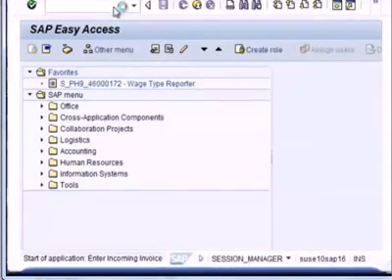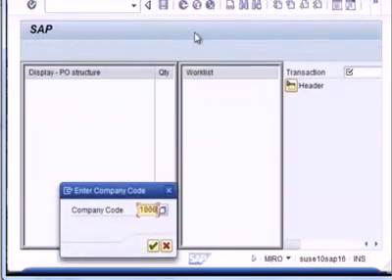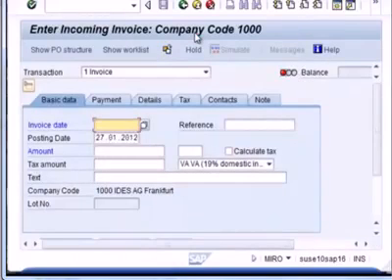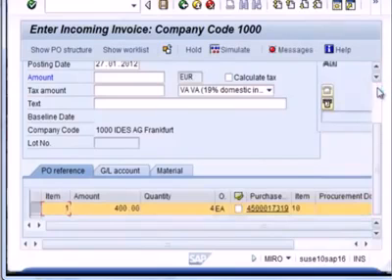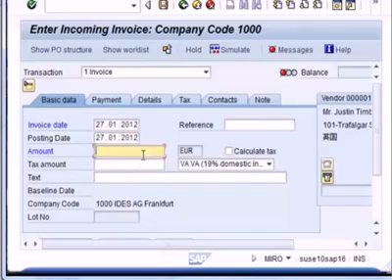To record a vendor invoice, use transaction code MIRO. Enter the company code. Use today's date or the invoice date, followed by the purchase order number against which the invoice is submitted. All the information from the purchase order will automatically be copied.